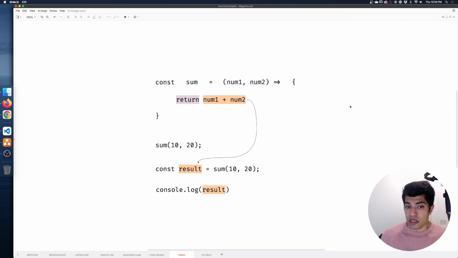This allows us to not only take inputs to a function, which is what parameters and arguments allow us to work with, where we can give something to a function to do some computation with, but return allows us to have some output from the function as well. We can actually get a value out of the function and use it somewhere else. So what does that mean? Let's look at this code right here.